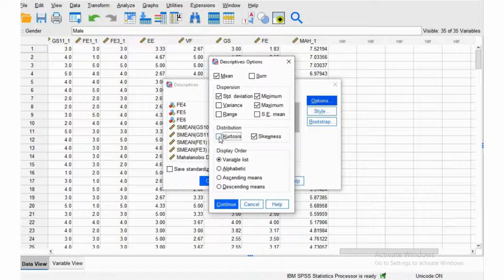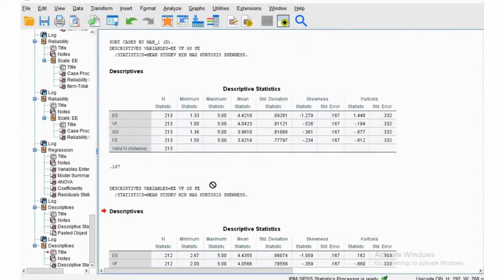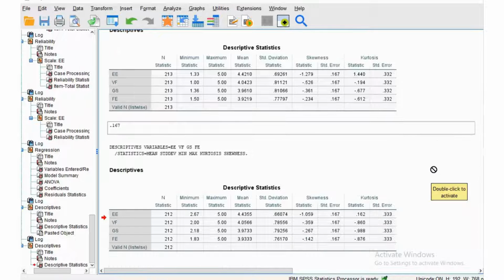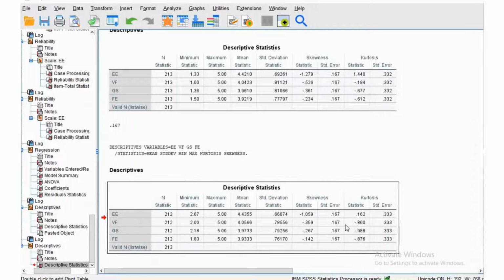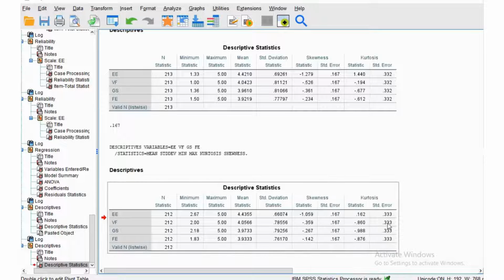I will select all the computed variables, check mean, check standard deviation, check minimum, check maximum, kurtosis and skewness. Continue. Press OK. So here is the table named descriptive statistics showing different results.